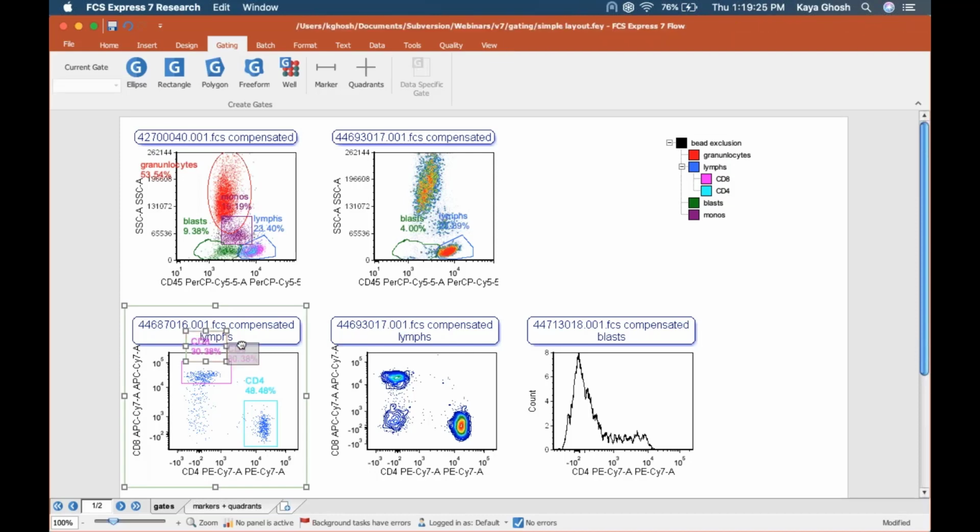But if you change your mind about where you want those gates to be in your hierarchy, you can just grab them and drag and drop them to, for instance, blasts. And now they are a child of blasts. Okay, so it's very easy to do that in FCS Express. I'm just going to undo that because I don't really want to.